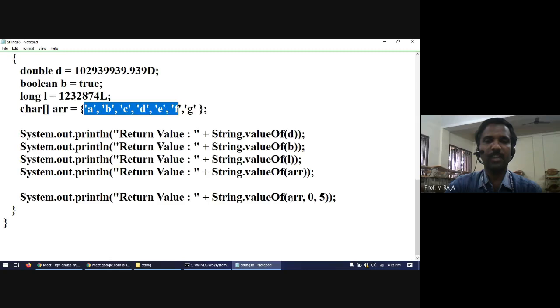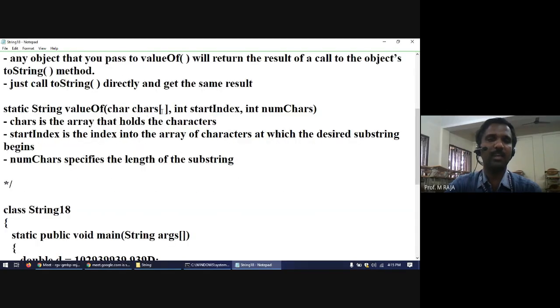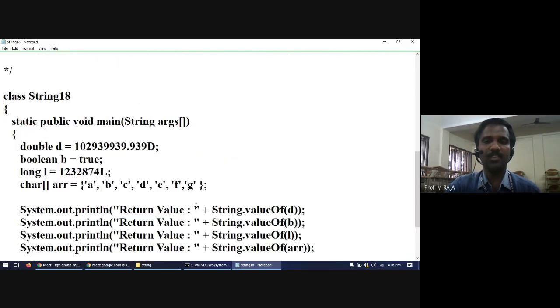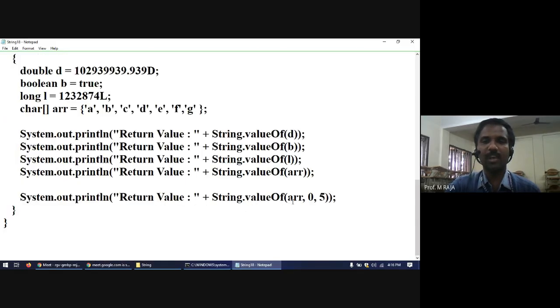Then this one: string valueOf the character array arr, where the result is not stored in a character array. In the character array, the specified range from the starting index for the number of characters is extracted as a substring. String.valueOf(arr, 0, 5): 0 is the start, then 1, 2, 3, 4, 5, so it seems a, b, c, d, e. It's printed at the end.